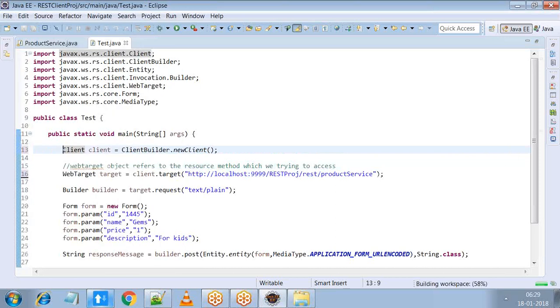First we need to create a client object. You'll find this complete API in the JAX-RS itself. You see the import statements, javax.ws.rs.client. So this is the client API provided by JAX-RS here. We need to create a client object first of all.